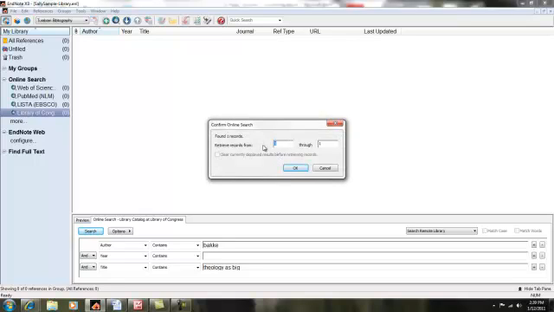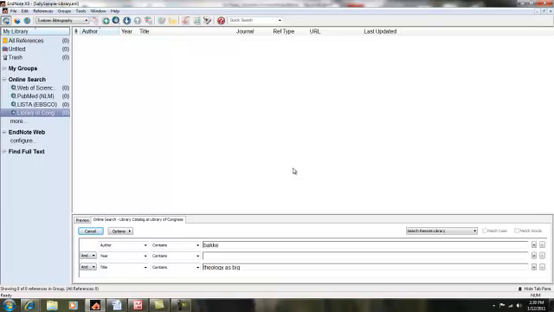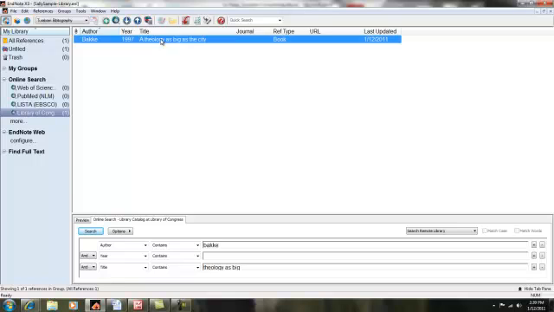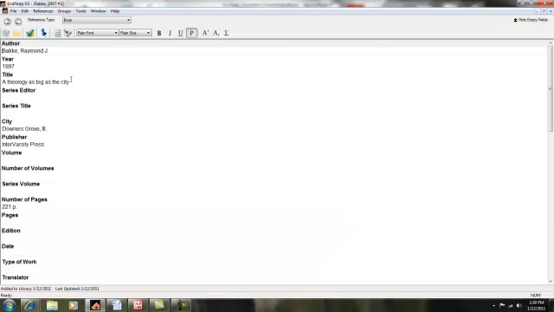You'll see that it says I've retrieved 1 through 1. So there's only one record, so I say OK. And there's Ray's book. Now the second thing you're going to need to do when you open a new book from the Library of Congress, double click on it. Now what you've done is you've brought up the reference, right?